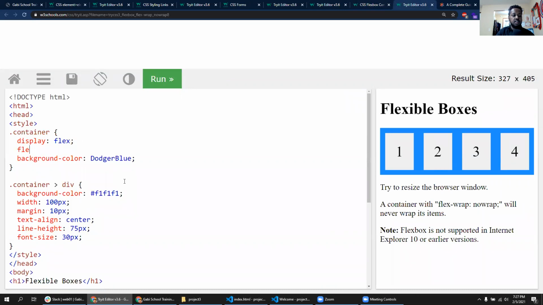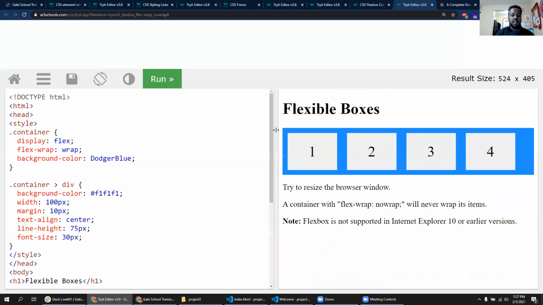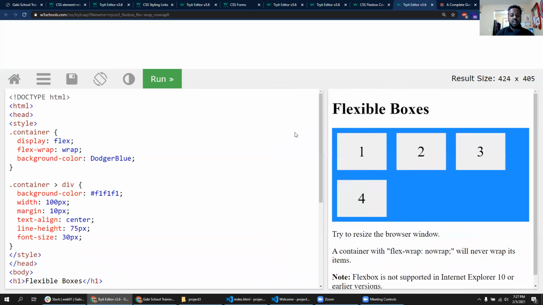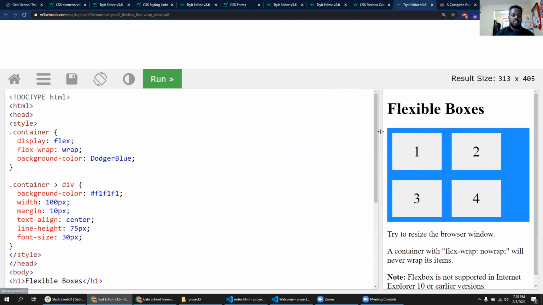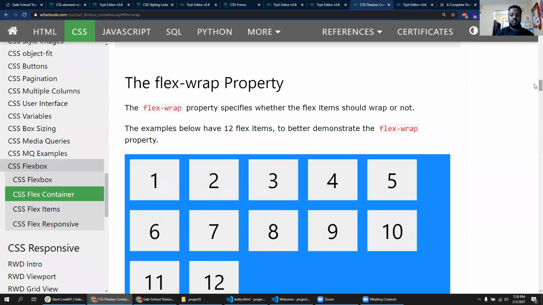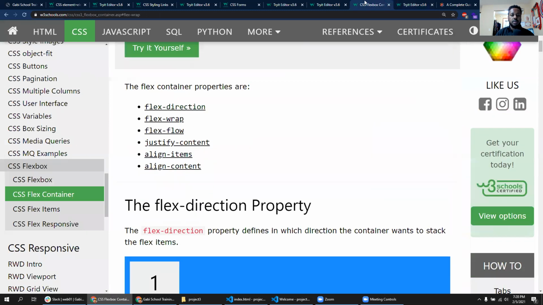So you say flex wrap and you say wrap, and if you apply it, you see, if you just move like that, like that, see how easy it is, flexbox. It just moves things for you and fills out the space that you have. So flex wrap is also one of the elements of flex. There's several other elements that we can talk about.